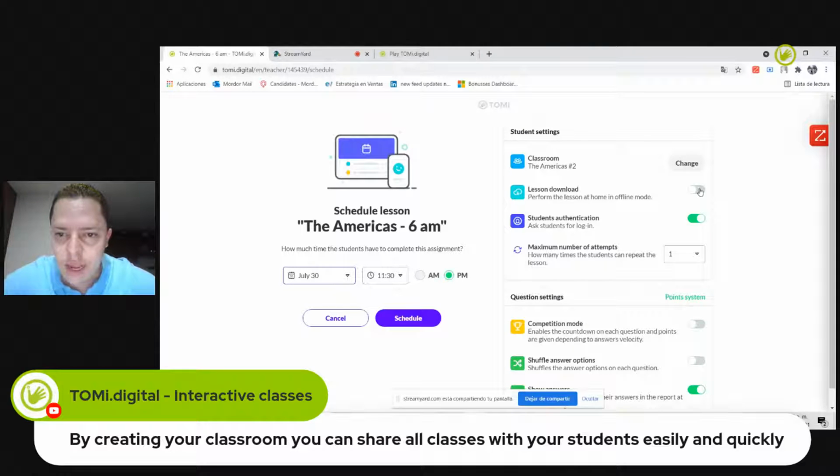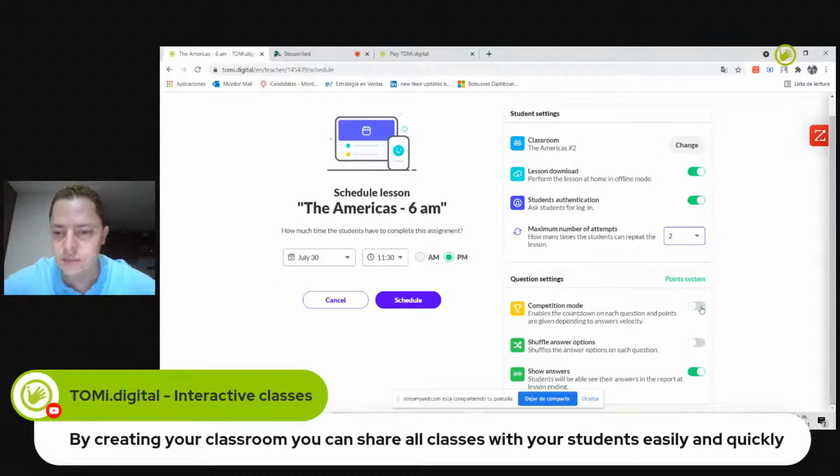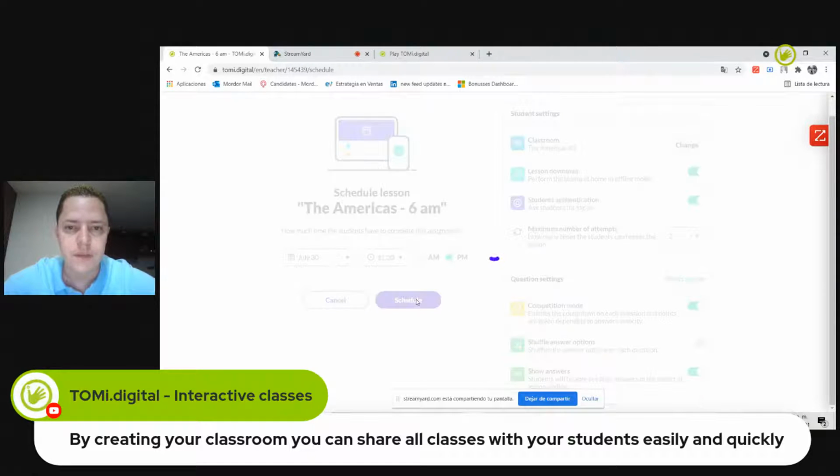Okay, so first I have to select the classroom, then I'll have to enable the lesson download and the student authentication. So it's mandatory that all the students are registered and have their credentials in order to access these classrooms. So I'm gonna leave 2 attempts per student, competition mode. These are the student settings, the question settings. And so the most important thing here is that they are registered so that they can access this content. Perfect. So I'm gonna schedule it.